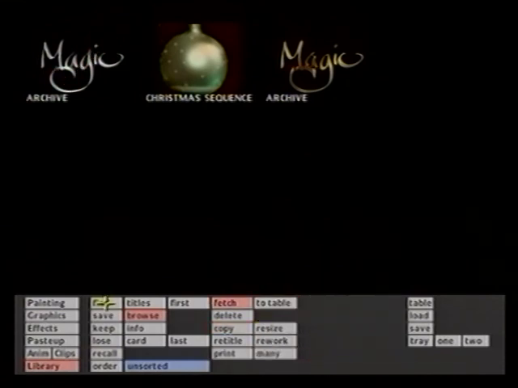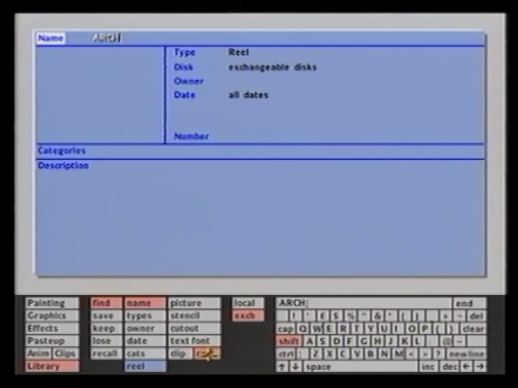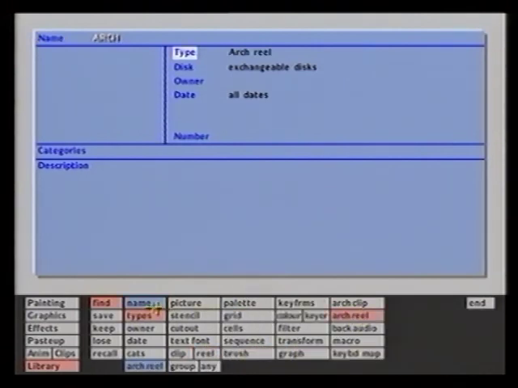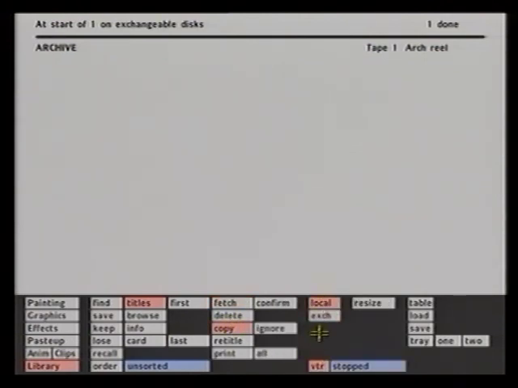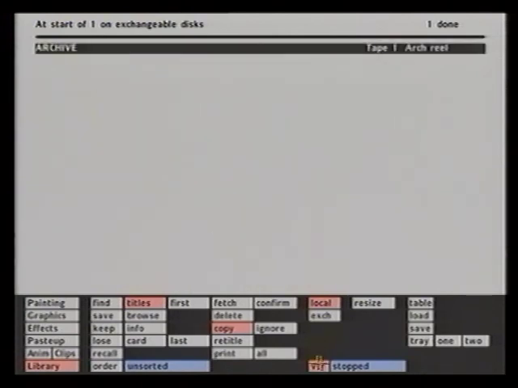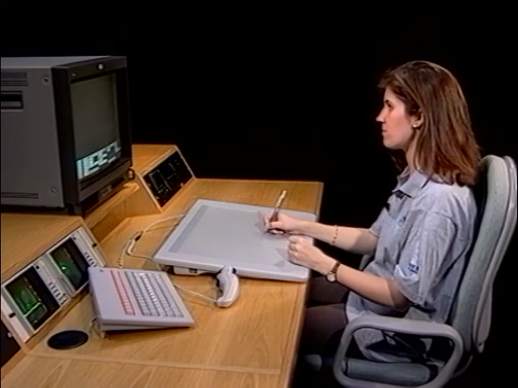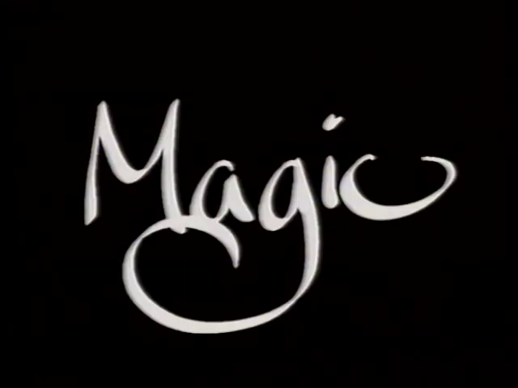So if we go now and look at our exchangeable and find the archive, it's now given the same name as the reel title. And we can go and bring that back in again by going copy, VTR, and then local. So we're activating the VTR and copying the reel over to the local, selecting the clip archive information. And it's just pre-rolling and then bringing all of those elements in.